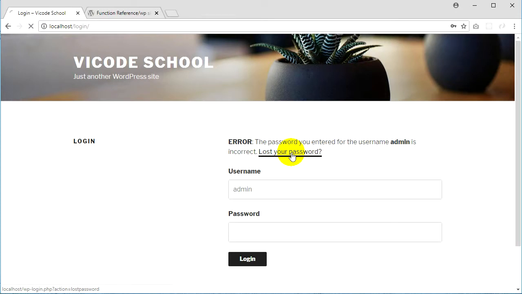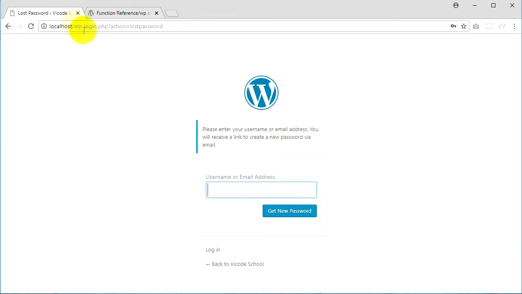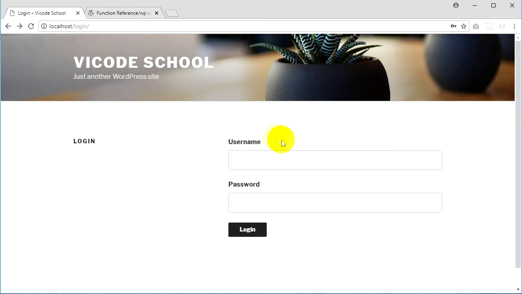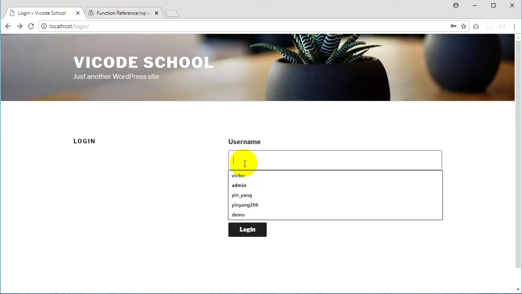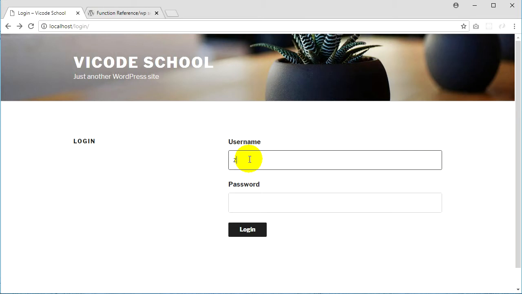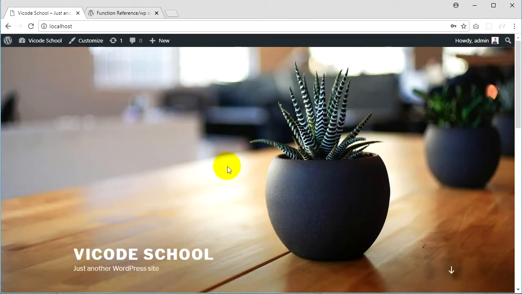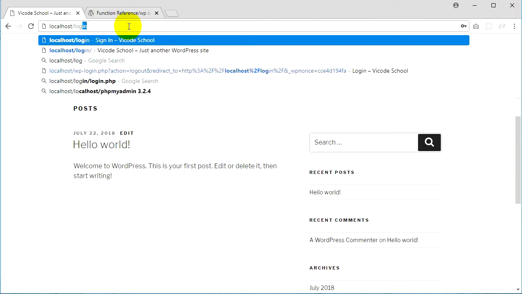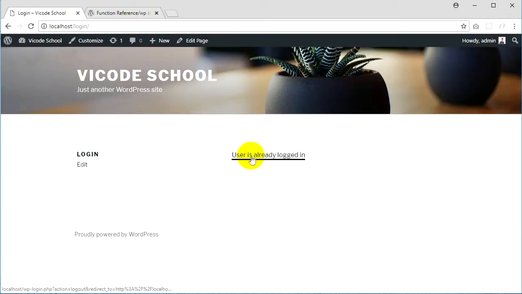Lost your password. This is the thing, when you click on the lost your password, it redirects you to the WordPress login PHP file. We didn't make any changes for that, but it is possible to change that page as well. So let me just type in the admin correct credentials, and here is going to be the password. Press login, it redirects you to the home page. And if you go to your login page, you can see the user is already logged in.